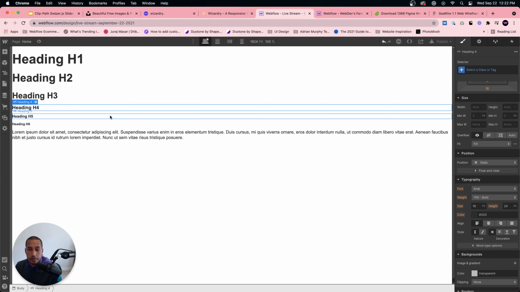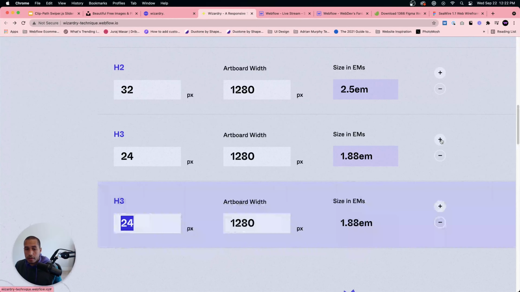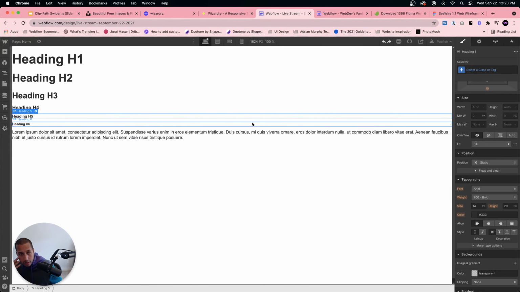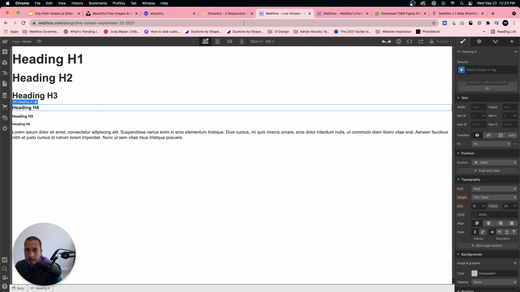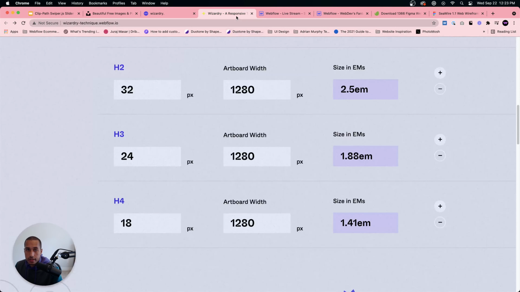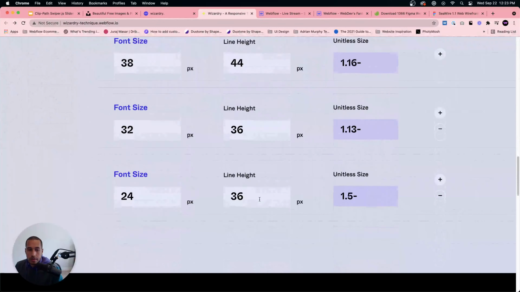Okay, H3, H4, so 18 and 24. 1.41 ems. The one thing I'm curious about is, well, once we add our container, our font sizes will change a bit. So I definitely want to test that in a second. H4, 18 and 24, which is 1.41 ems. And style the global tag. And we are going to go down here.